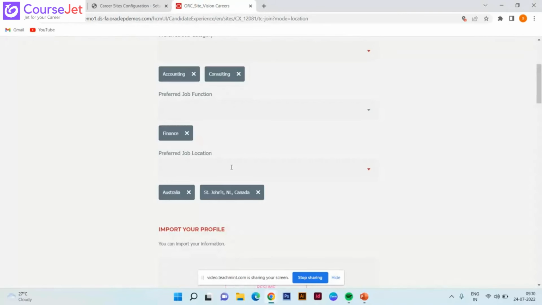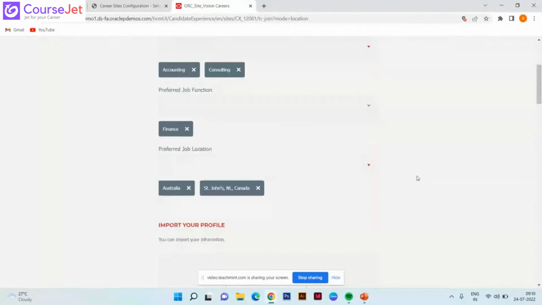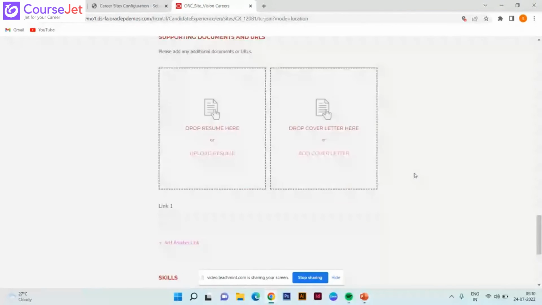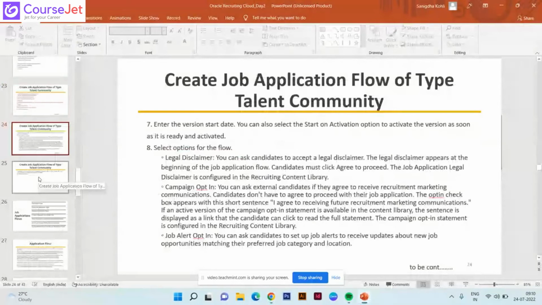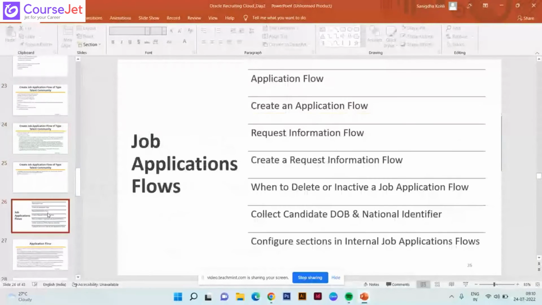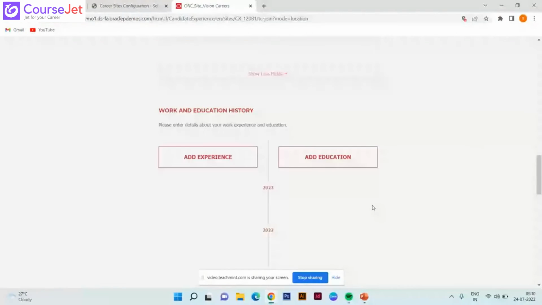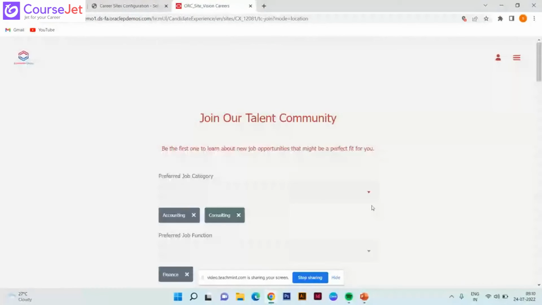Okay, got it. So this one is clear. Any questions or any other issues on the talent community side? No, it's clear. Okay.